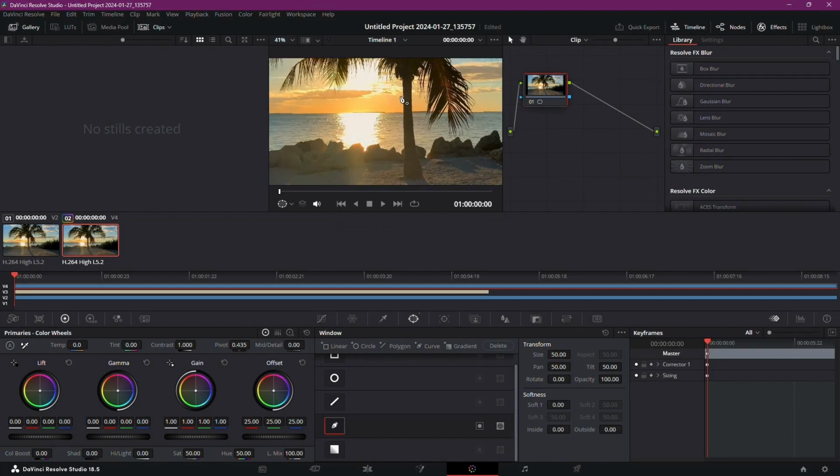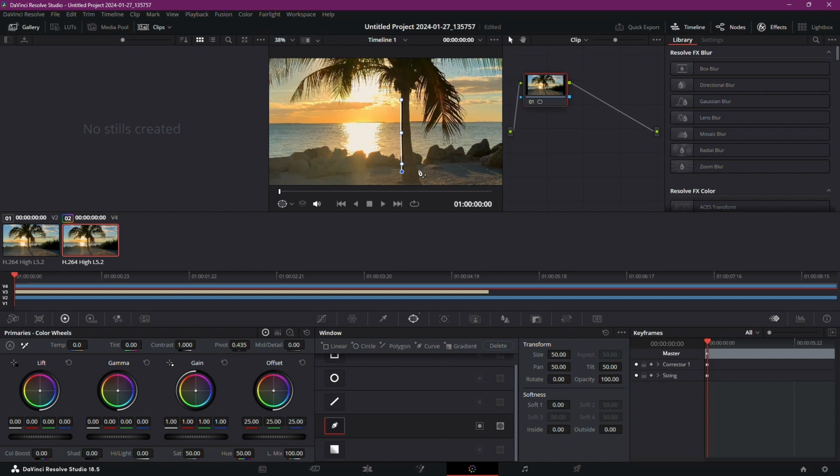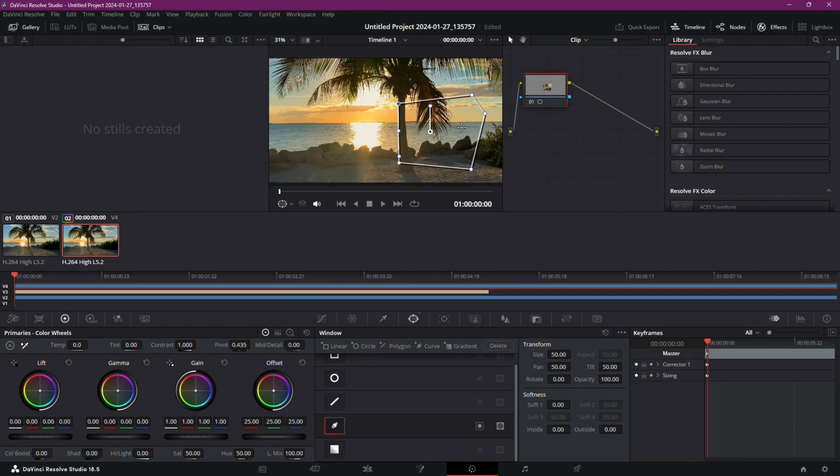Grab the pen tool and start drawing your mask around the area you want the text to appear from. For precision, you can zoom in and out using Ctrl and the scroll wheel. Take your time to create a mask that suits your vision. It doesn't have to be perfect. We're aiming for a rough cut in our example. Once you're done, connect the mask back to the start point.